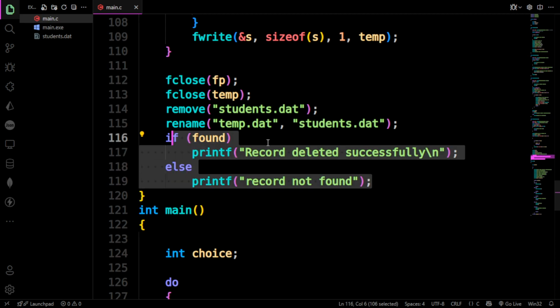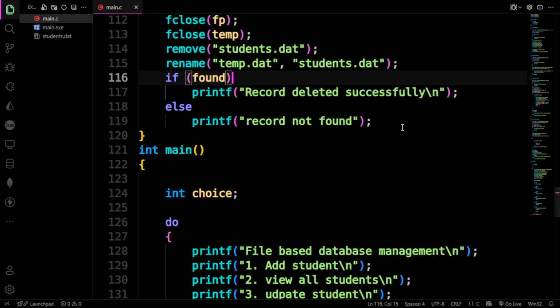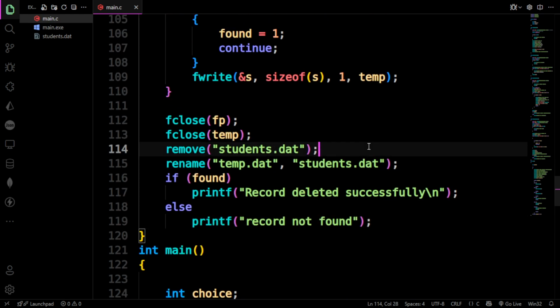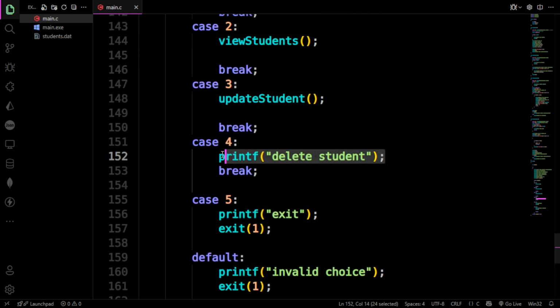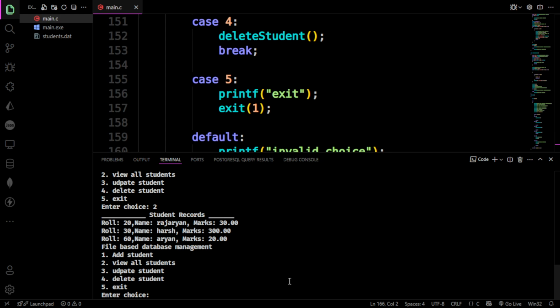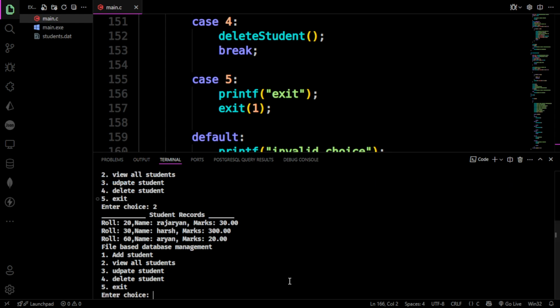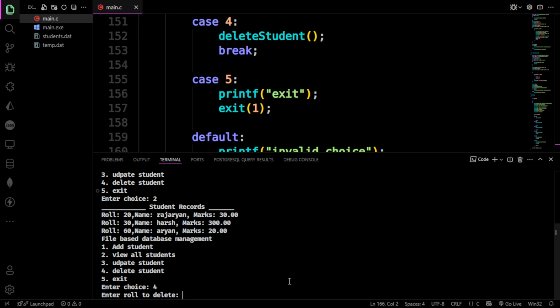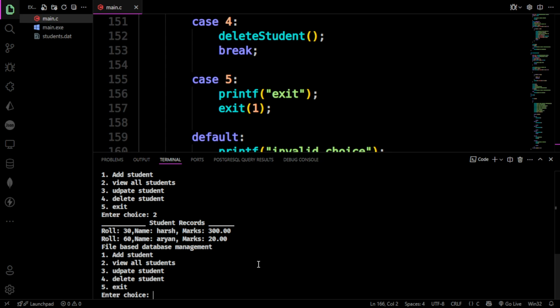So this is the trick we will follow for deleting the data. If data is found, we print record deleted successfully, if not, then record not found. So let's examine this. In case 4, delete a student, I will first clear the screen and view all the students, and I want to delete roll number 20. So I will choose delete a student, and it is asking me to enter the roll number to delete, like 20, and then it is printing record deleted successfully, and then again I will view all the students.